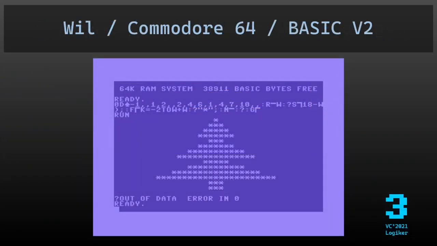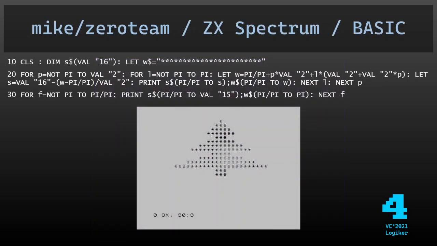The third entry by Will, written in BASIC, a very short one, but it also shows an error at the end, which was allowed by the rules. An entry by Mike from Zero Team, written in BASIC for the ZX Spectrum, written in 3 lines.